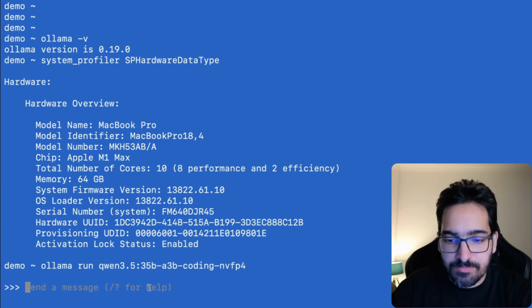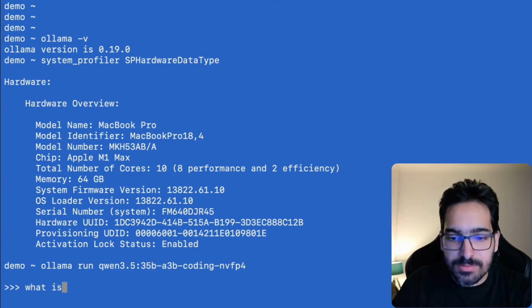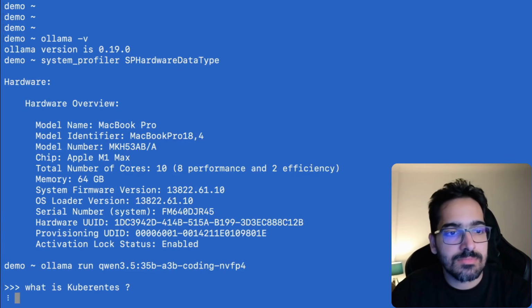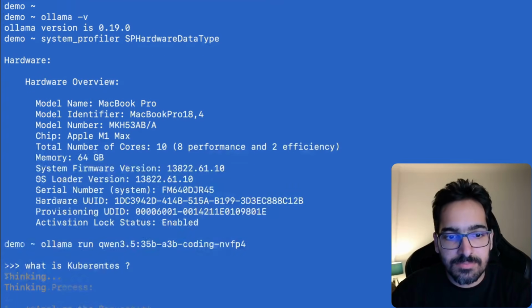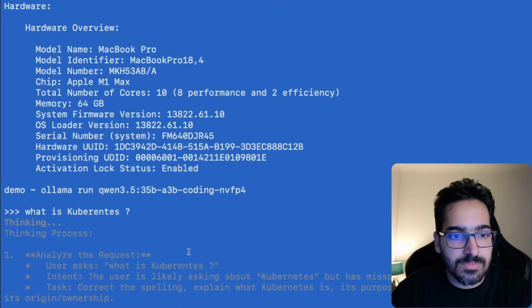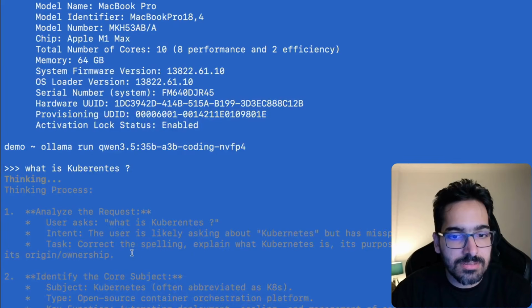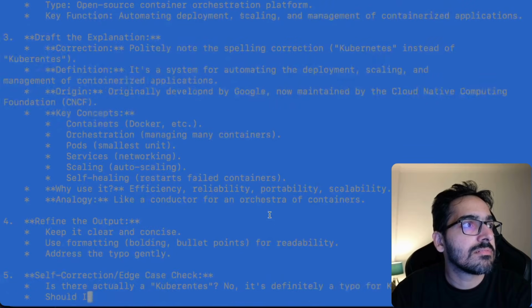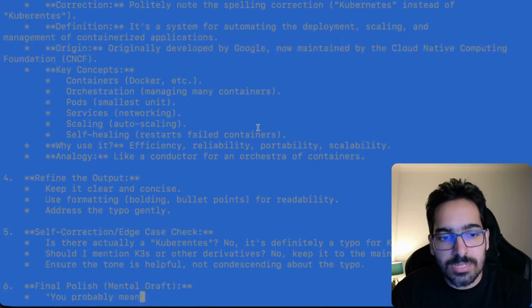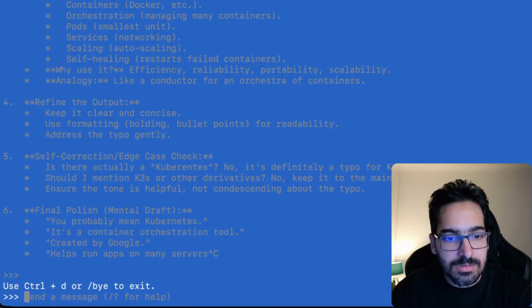And now let's try to ask something like, what is Kubernetes? And let it generate, and let's see. So you can see the thinking process and the speed at which it is coming. So it's reading, doing the thinking. So that is there. Let's do the exit.